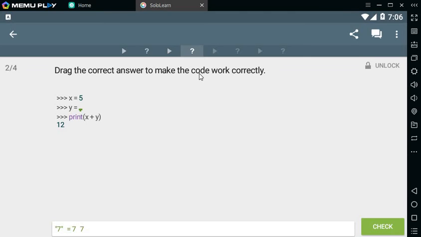So drag the correct answer to make the code work correctly. Let me see. Well, correctly means that this is going to be the answer. So what have we got? We've got x is 5, y equals, and then we don't have a value there. So print x plus y. So we're going to want these to sum to 12. So 5 plus y is 12, so that would be 7. Is this a 7? Yeah. But if we put it here, that's wrong. We don't need two equal signs.